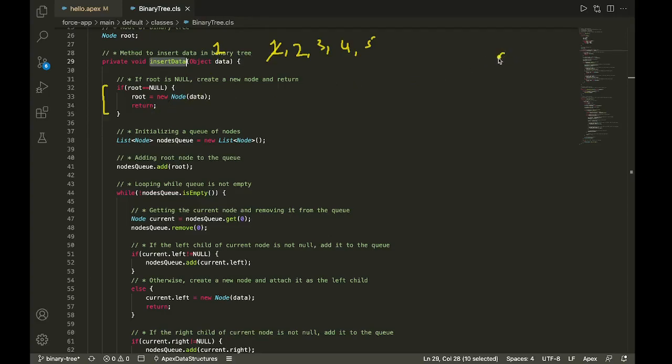So a new node will be created with data as 1, and it will have left child as null and right child also as null. And I'm going to assign this node as the root node. So I'm going to say that this node is nothing but my root node. Okay, so this is the root node, and I'm going to return from the function. So that's it. So 1 is processed.